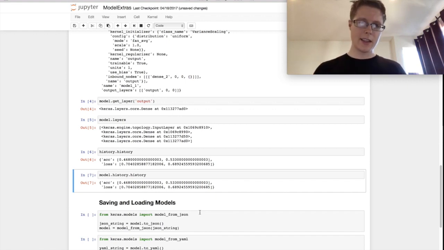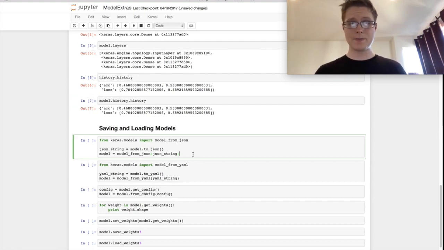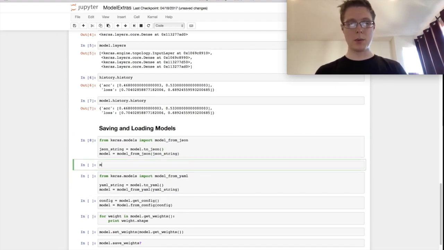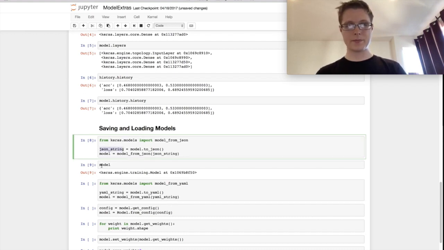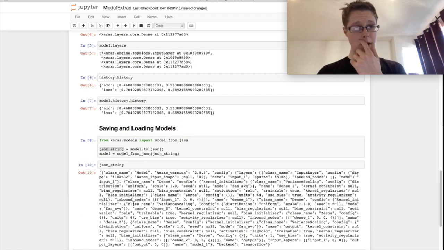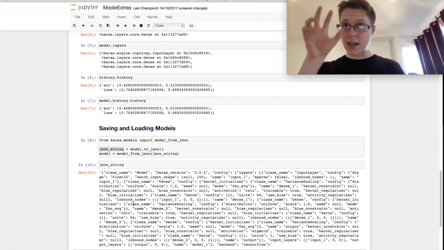The next part is saving and loading models. There are a couple of ways to do this. One, we can dump the model to JSON. So I guess you guys probably want to see what the model looks like when it's in JSON form. JSON string. There you go. So this big fat string, very parsable. But anyways, again, this is just how it's initialized. This doesn't include the weights.